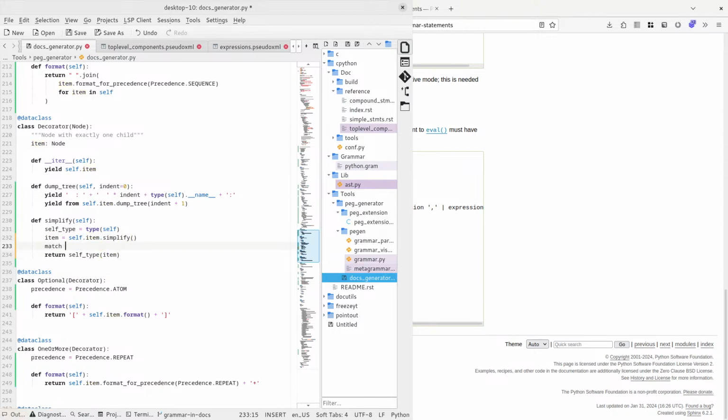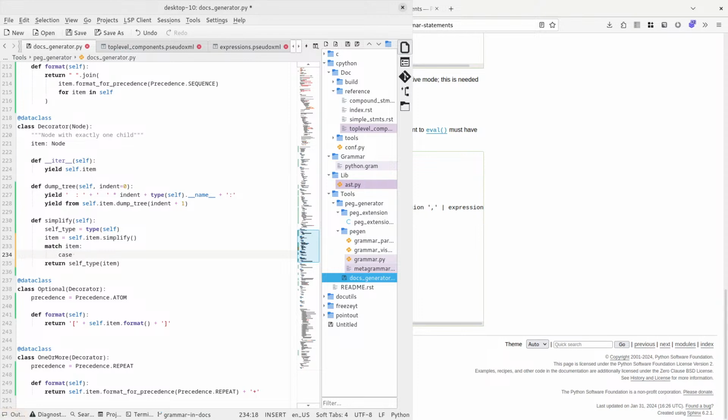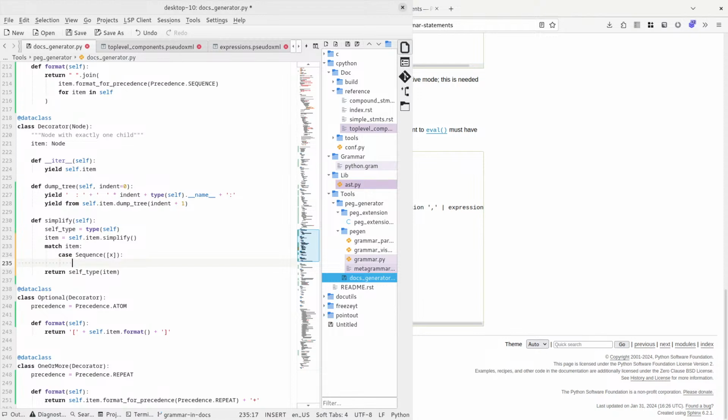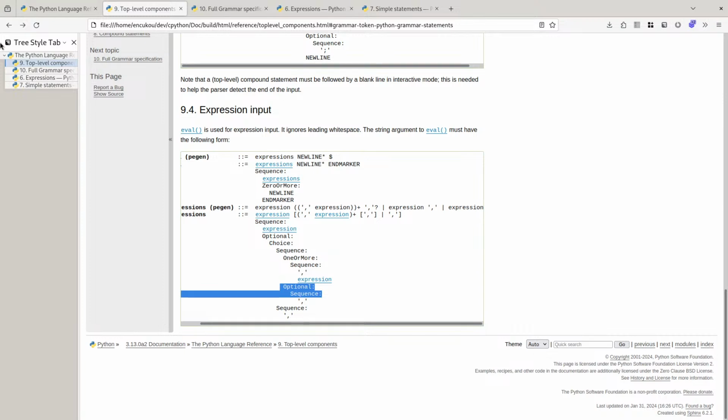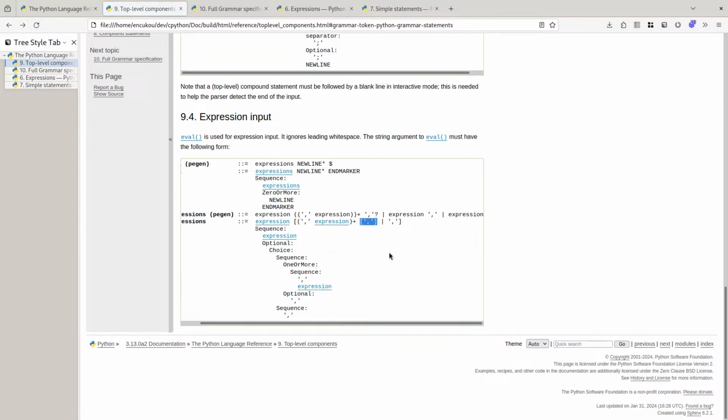And let's use a match again. So if we have a sequence of one element, we just use that element. Okay, and now instead of optional sequence, we should have just an optional comma. And this should be as simple as it gets now, is that right? I don't think we can do much more.